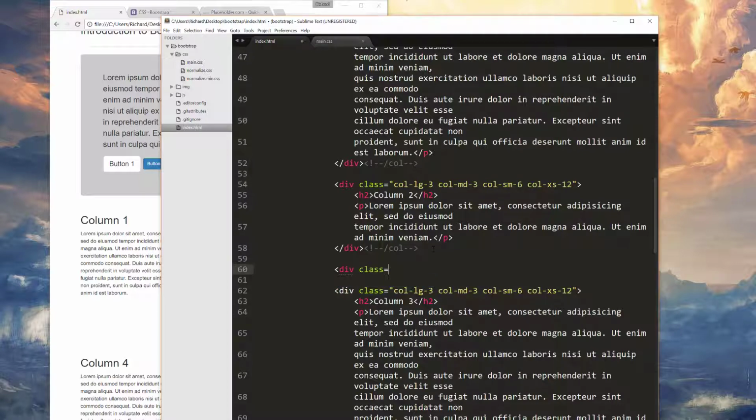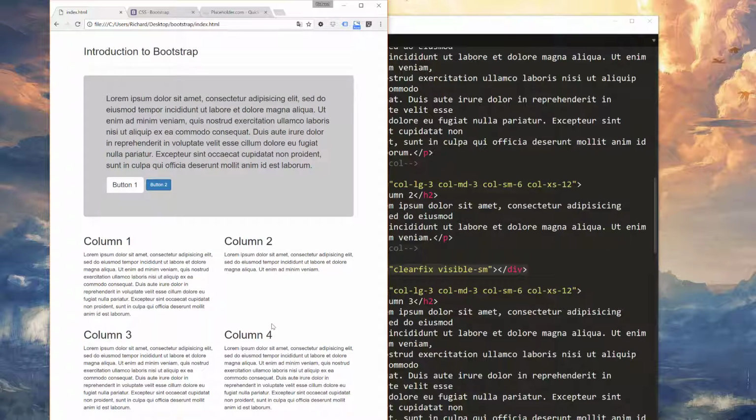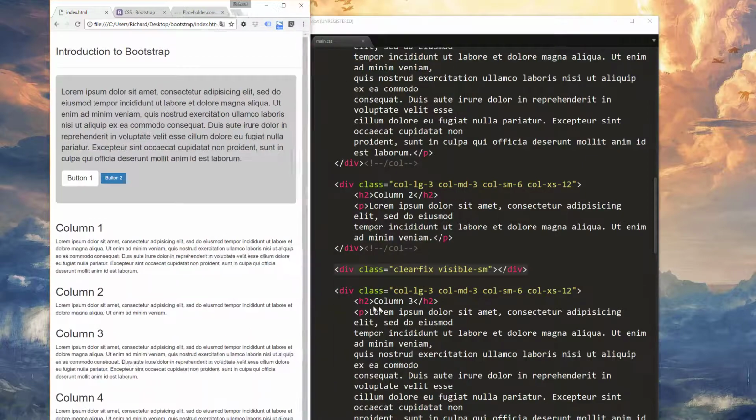Div class clearfix visible, and this is only going to be visible to us at the small breakpoint, which is right over here, because this is where the problem happens. We don't really need to see this in effect in any other breakpoint. So include this container, save it, refresh it, and there we are. Now we have a fix, we don't have that gap anymore. Okay, and then you have to go back to the same breakpoints as well.